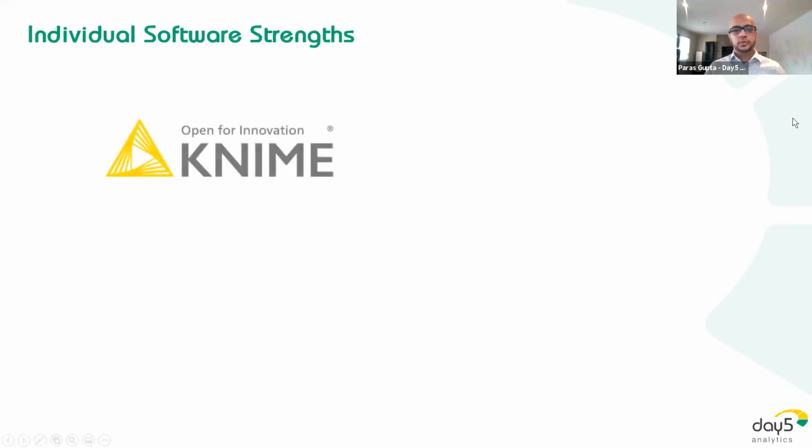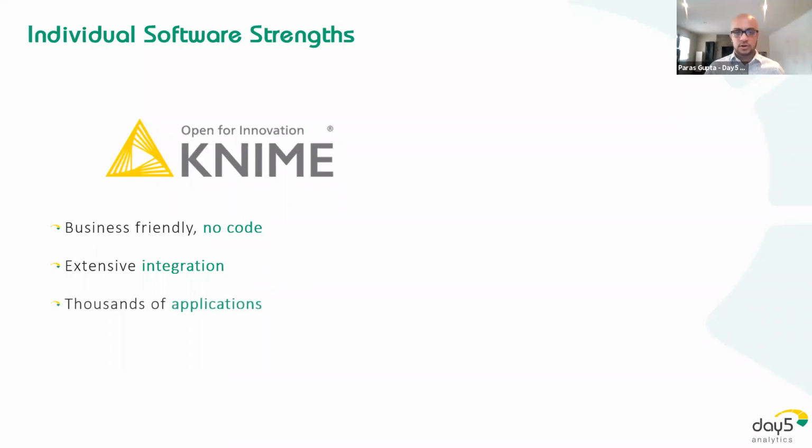So as individual software, the strengths of KNIME are that it's business friendly, with no code required. It is extensively integrated with a bunch of open source tools as well as a bunch of your proprietary tools. Doesn't matter what your financial ERP and financial systems or your CRM systems are, it will integrate with almost anything out there. It's got thousands of applications across finance, operations, logistics, marketing, HR, you name it. It's not a tool for one specific function. It can cover a broad range of applications.